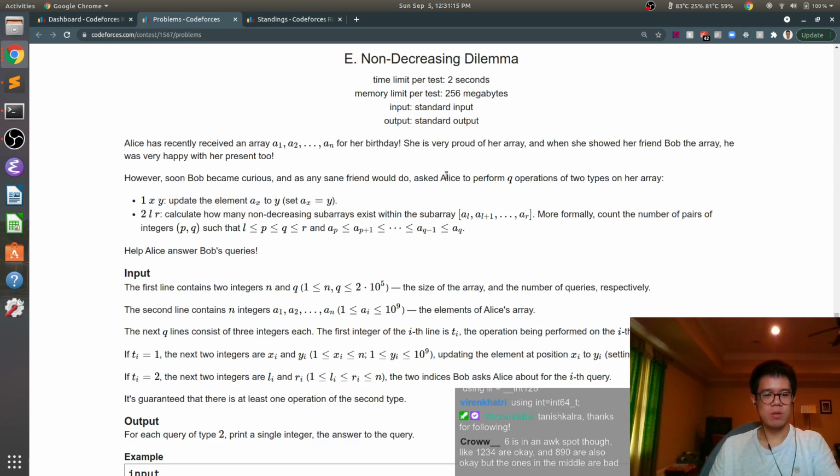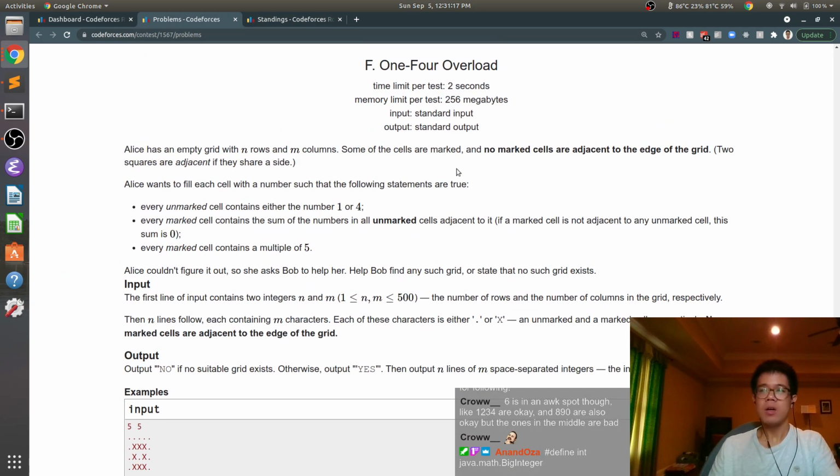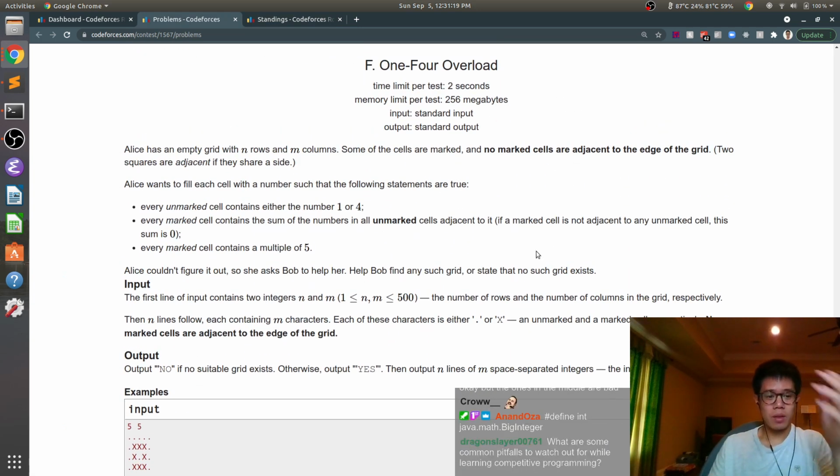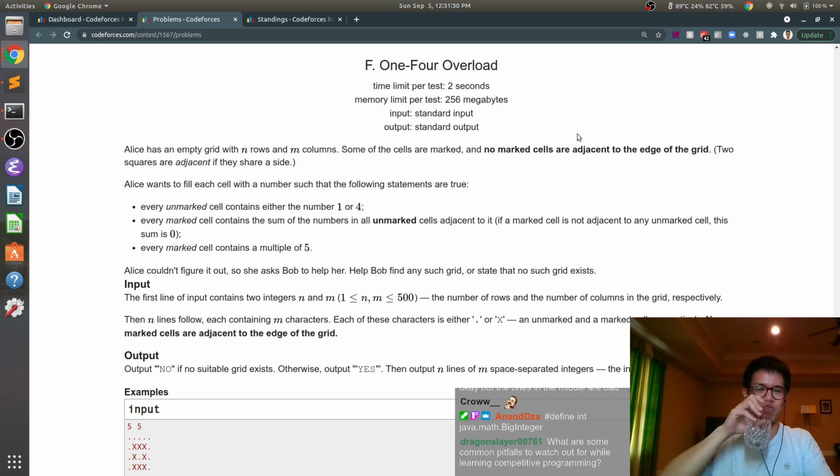Okay, so we have one more problem. This is the prettiest problem, but it's also definitely the hardest problem. Define int java.math.BigInteger. Yeah, take it to the extreme, right?